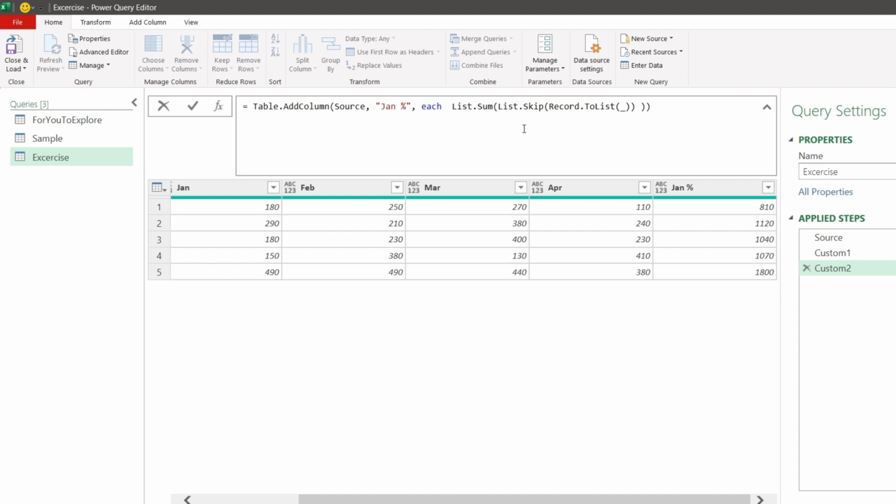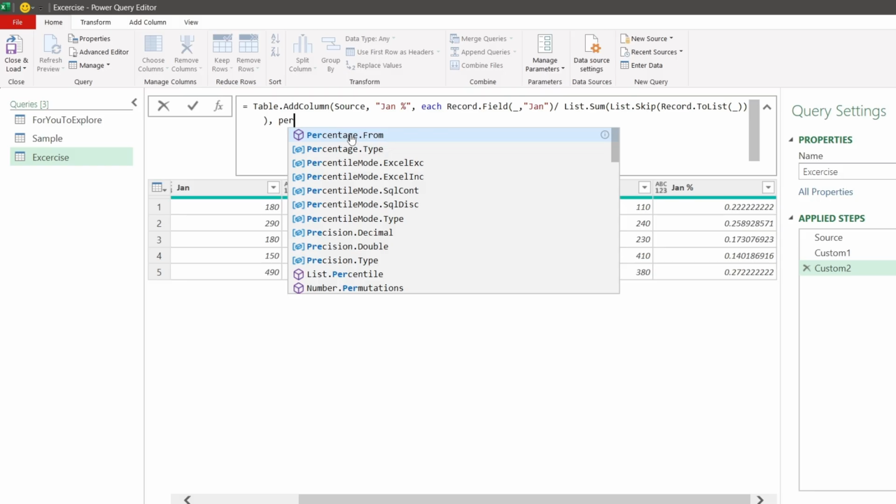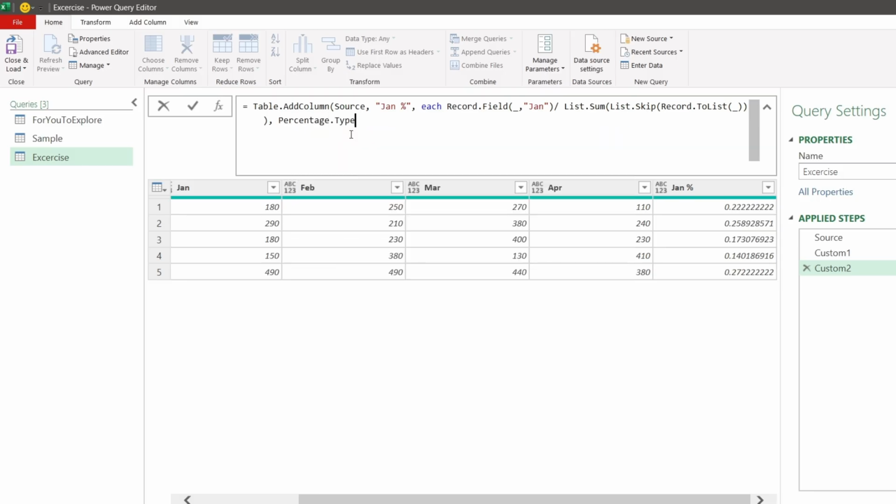Now, we can paste our numerator part here and then I will place the divide symbol. If I click on this tick mark, here is our percentage value. In the fourth argument, we can assign a data type for the new column. I will assign it as Percentage.Type. Let me close parenthesis and click on this tick mark. Let me copy this function part with the data type.